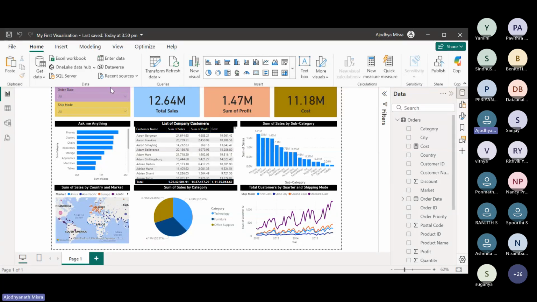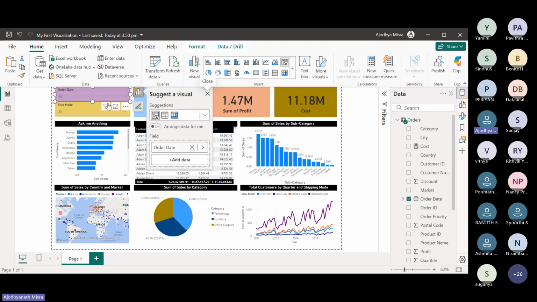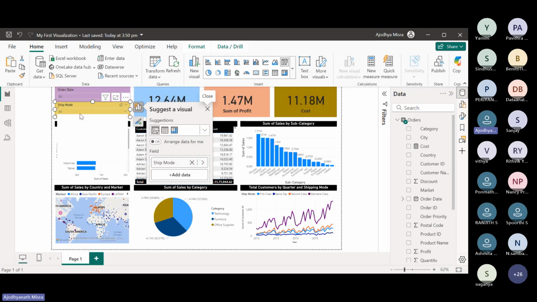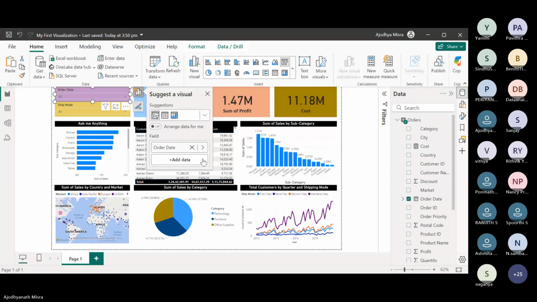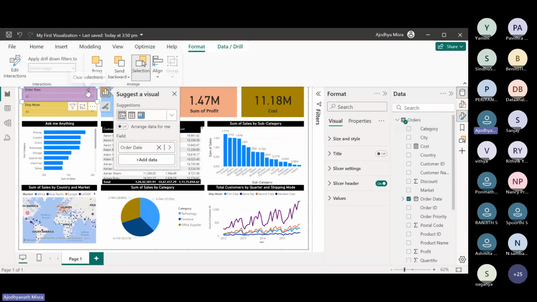And then the slicers. Two slicers we used here, one and two. In the first slicer I have used the order date field, and in the formatting I have chosen the drop down option, so I am getting the order date list in a drop down manner. Same thing I've done with the ship mode. The second slicer I've used is ship mode, and here we'll get all these values. Next, can you show us the settings? Yeah, let me format.